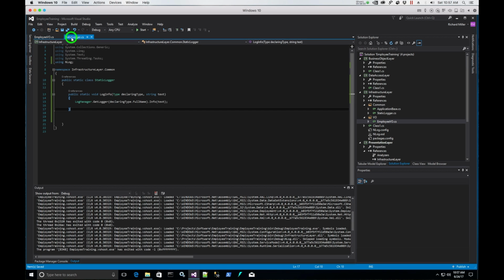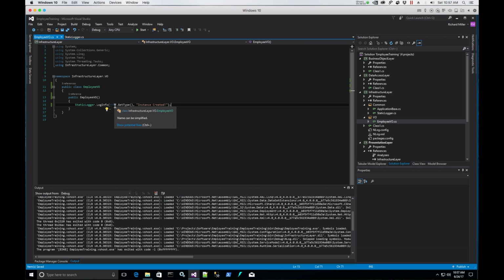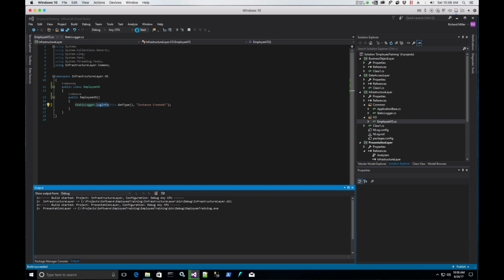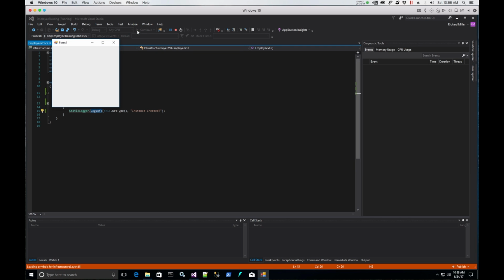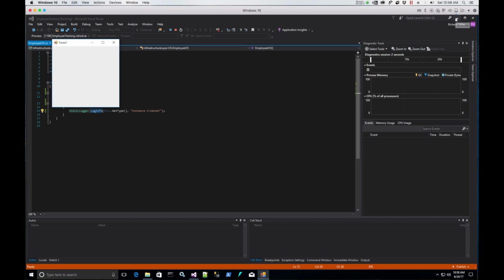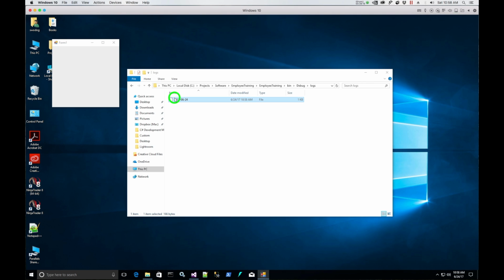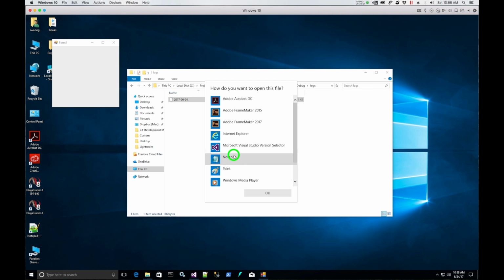Let's go back to the static logger. It's got the log info. And here, declaring type, I pass in the declaring type for the employee type. Well, actually, I'm calling static logger here in the EmployeeVO. So now let's run it. What we'll see is we already have the log directory and we have that file. But when we go open that file, we'll have another entry. All right, Notepad.